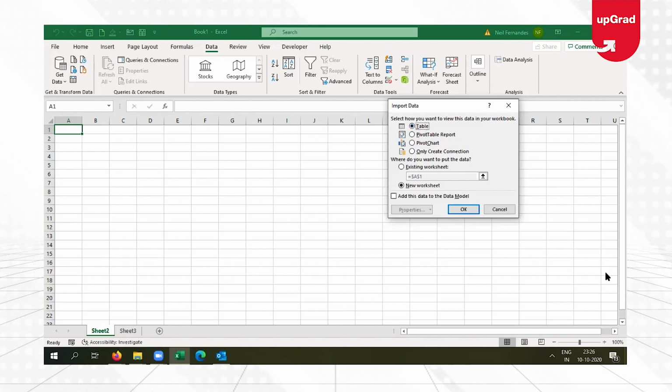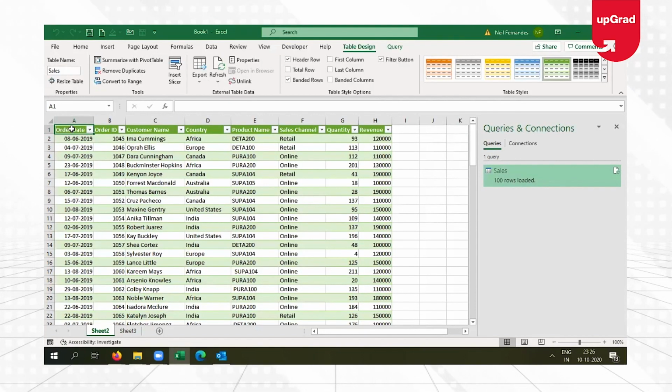So let's say as of now I want the table, and instead of new worksheet, I'll go to existing worksheet and start from A1, where I'm saying existing worksheet, and A1, it has already been A1. So I'll just click OK, and here you go. So you have this data already updated here.